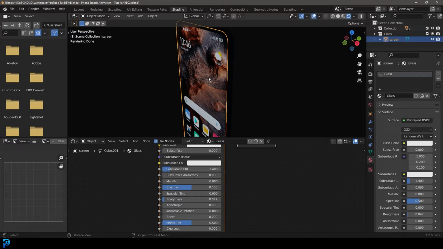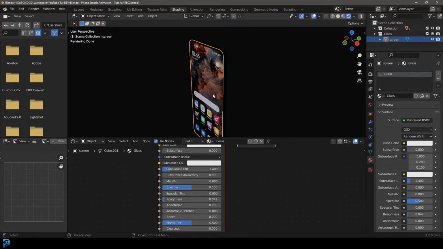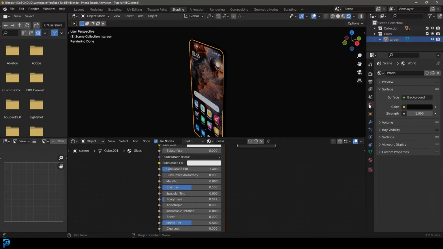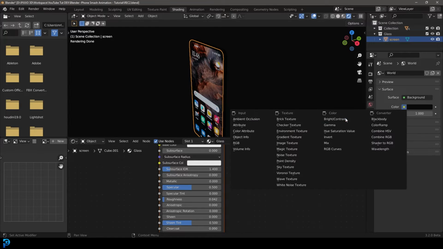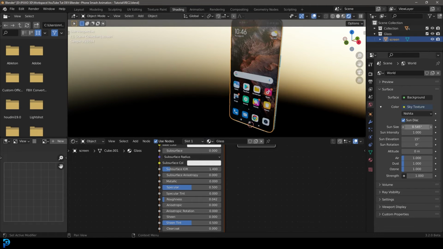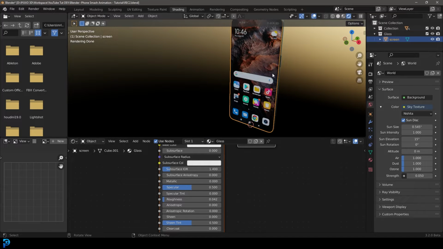Now, you're not actually picking the glass up very well because what's happening here is we don't have any surfaces reflecting on here. We don't have a HDRI or anything. So let's just go to our world's environment. Let's just give it a sky texture. But let's also come to that sky texture, make it something like 0.05. Give it a really low value.